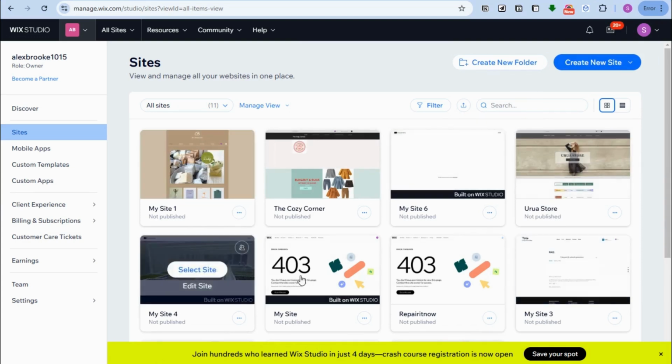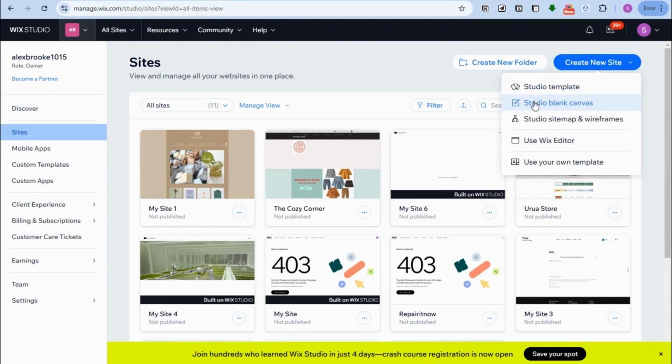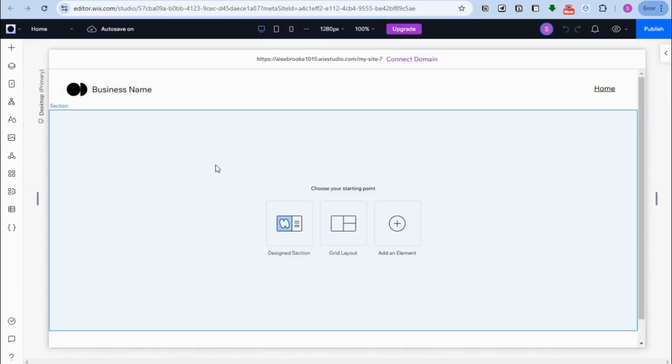I already have pre-existing sites. So if I'm going to create one, I just have to click this, and then I want to start with a blank canvas. But everything is up to you. You could also start with a template. There are tons of templates in Wix Studio, and all you have to do is select one.